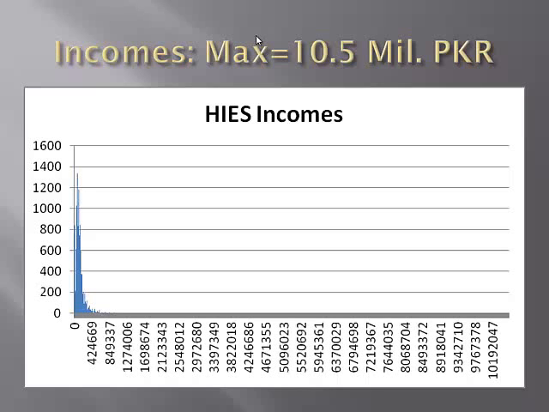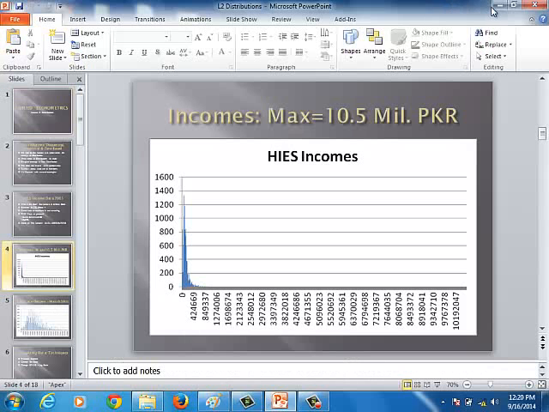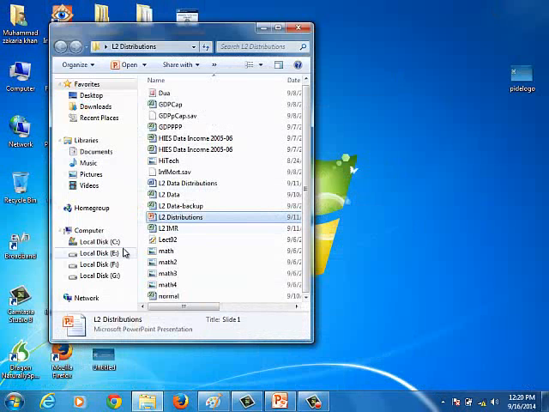So actually the whole data is about 15,500 people. All of the people reported their incomes, and the income ranges from 0 to this big number. This is 101 million or something like that. So this is the distribution. It tells you how many people have how much income. Now actually this is not a very good picture. I want to go to L2 data.